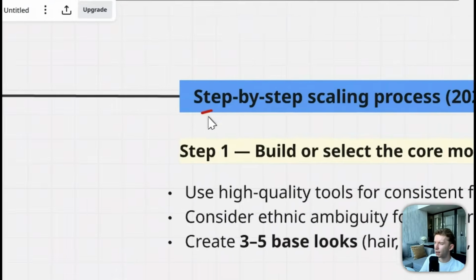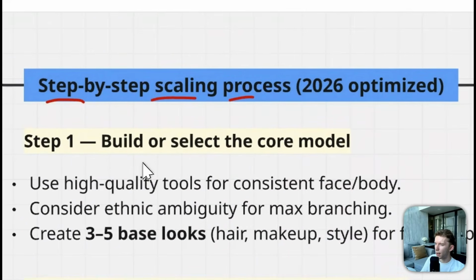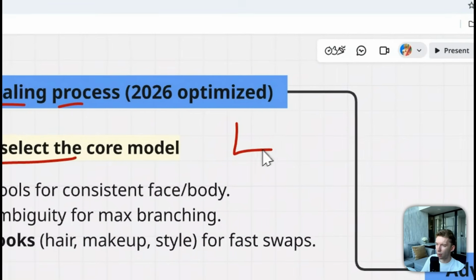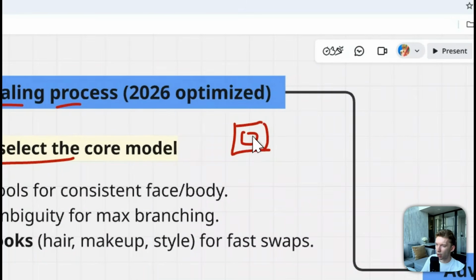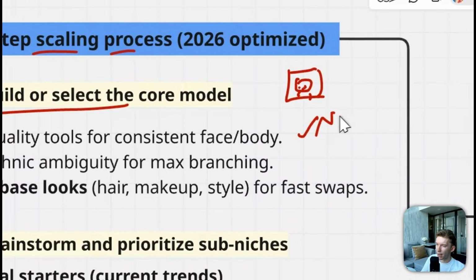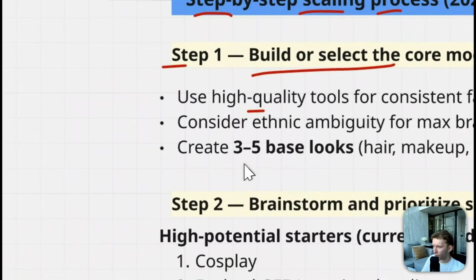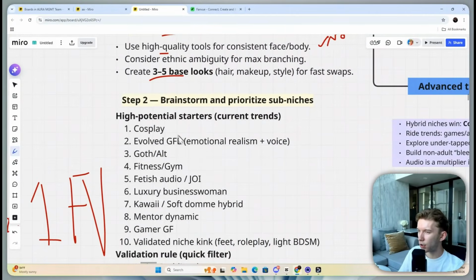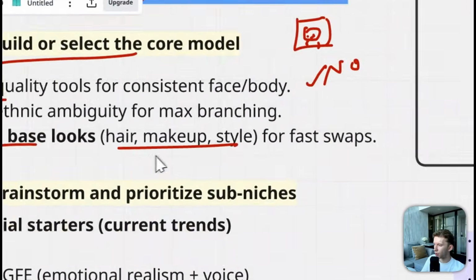And again, the step-by-step scaling process is really, really simple, boys. Step 1, build the core model. Just have your basic normal model. You know what she looks like, a good happy face that you can turn her into anything. And again, you can use tools like Nano Banana to keep the model consistent. Create a couple of niches to start, just so you can get some ideas of what your models are going to look like.